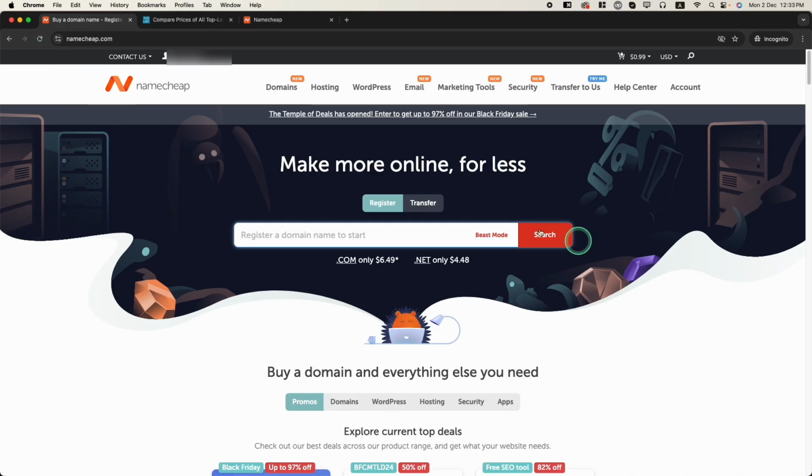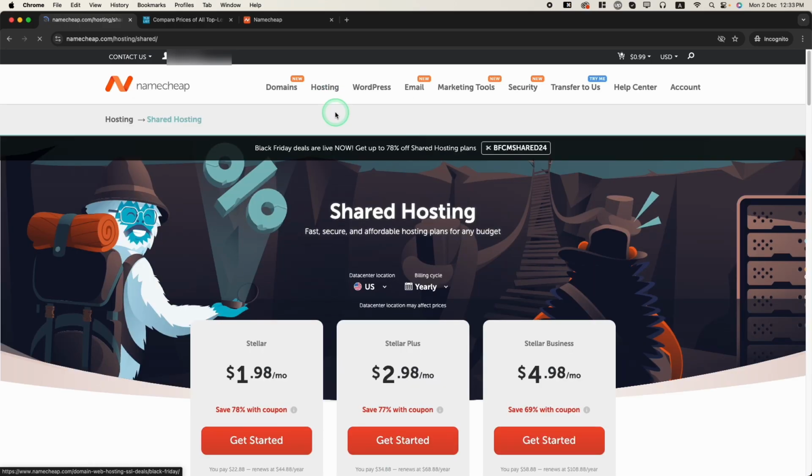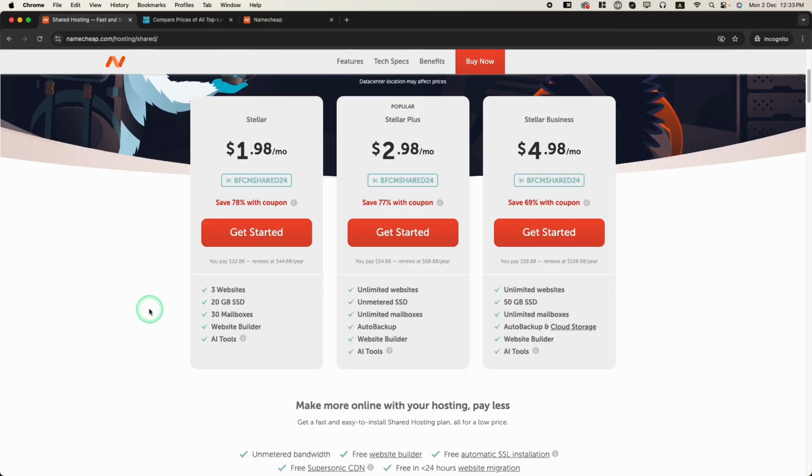Then we can select hosting by clicking this hosting and click on shared hosting, and in Namecheap we can get this Stellar and Stellar Plus package to design and develop our WordPress website. So in the Stellar package we will have the email feature, and we will have 20 GB SSD and 3 websites. In the Stellar Plus we will have unlimited domains. However, there is a limit. Even though it's unlimited, it's never unlimited. I think it's just a marketing gimmick.